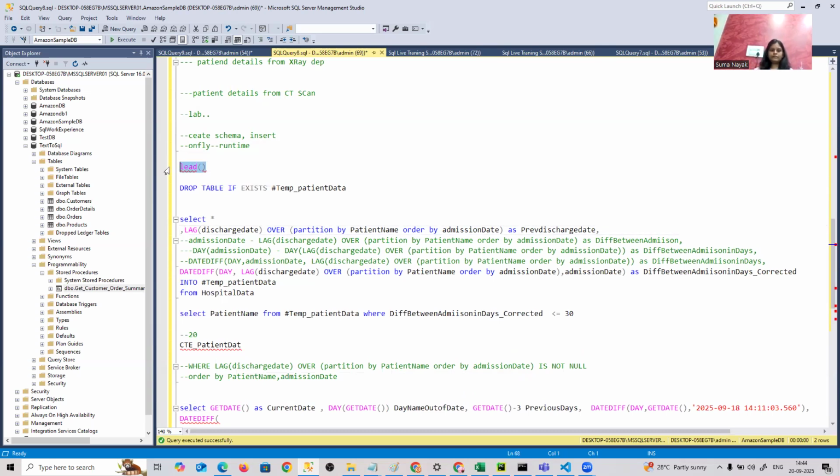Do we take discharge date in LEAD here also? Yes, you can take that, it's not a problem. But it depends on the scenario, whether you want the next value or the previous value. In this scenario we want the previous value, because I want the discharge date of the previous admission, and then I have to subtract it from my current admission date. Because this is the scenario.